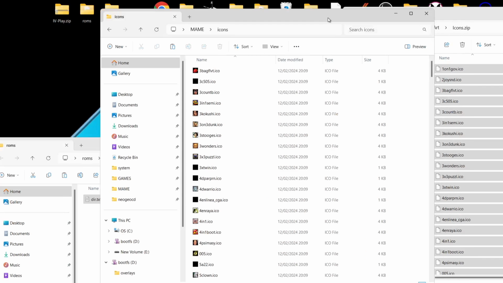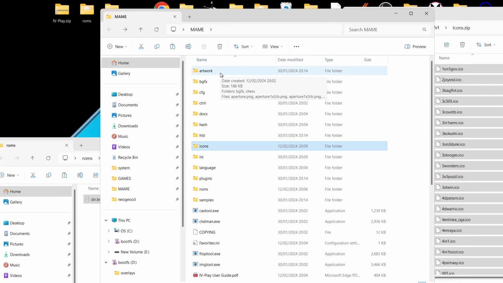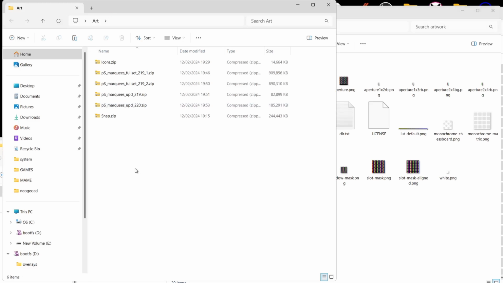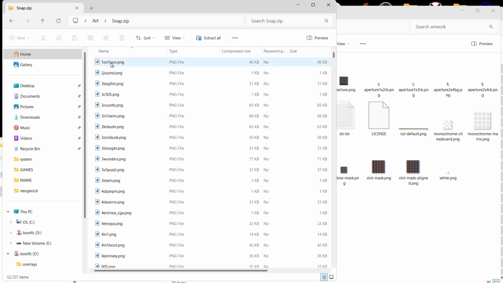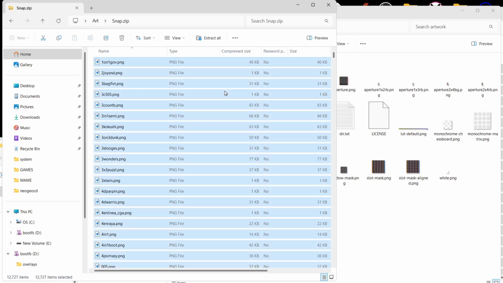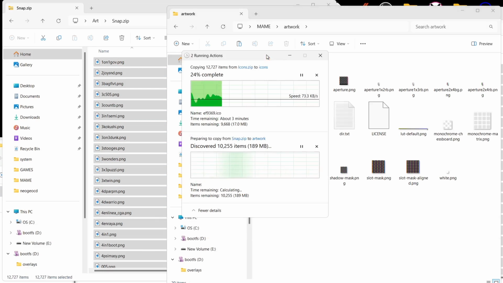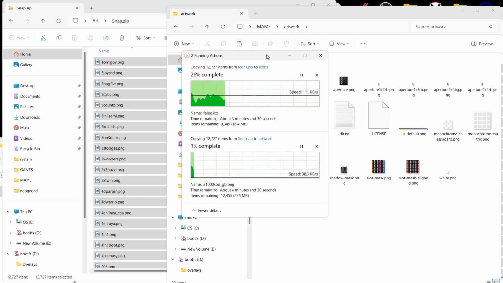And while that's extracted into the icons folder, what I'm going to do next is go into that artwork folder, and you're going to see some random .pngs, which are image files. And I also downloaded from the IV Play website snaps. Now what I'm going to do is, again, I'm going to just left click on one of these .png image files and then Control and A so everything's highlighted, and then just like icons, I'm going to just drag them into that artwork folder. So this can take a little bit of time extracting, but it's worth it, and you're going to have a very nice looking MAME system.